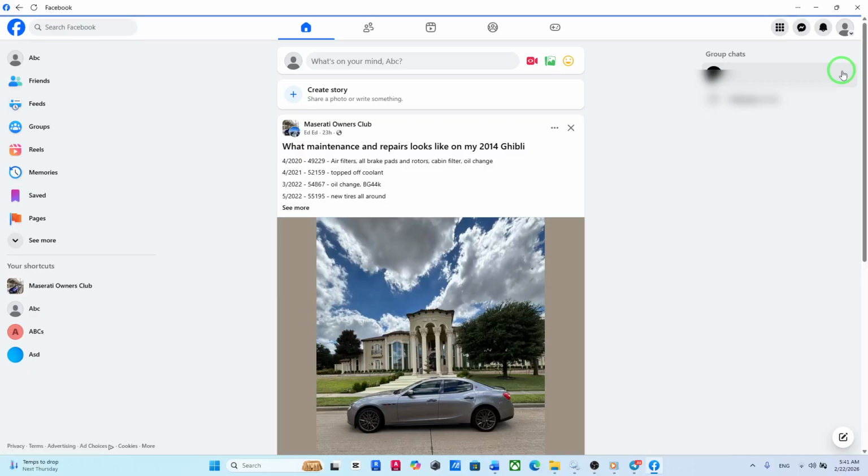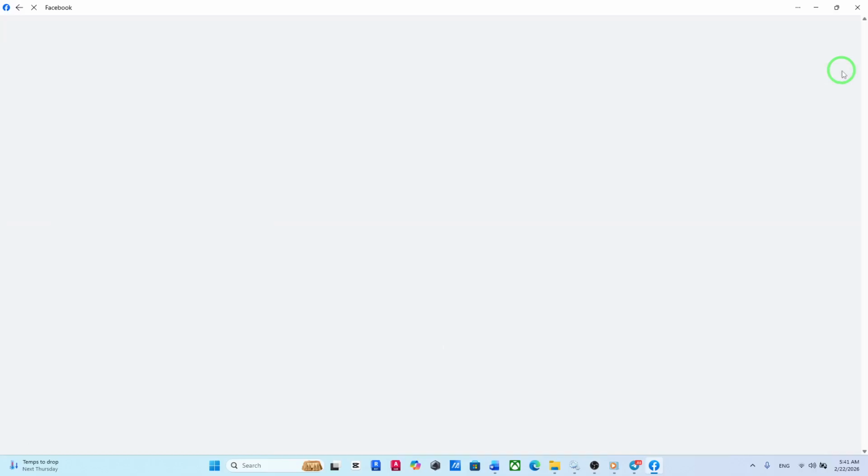Next, look for the option called Settings and Privacy and click on it. A few more choices will pop up. From there, select Settings. This will take you directly into your main Facebook settings page. Now, on the left-hand side, you'll see a list of different categories for your account settings. Find and click on Notifications.